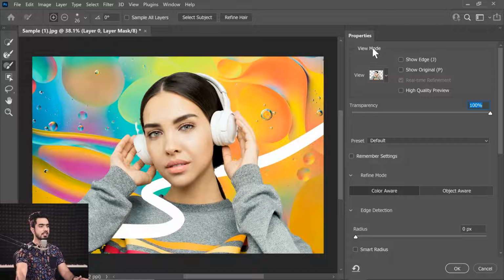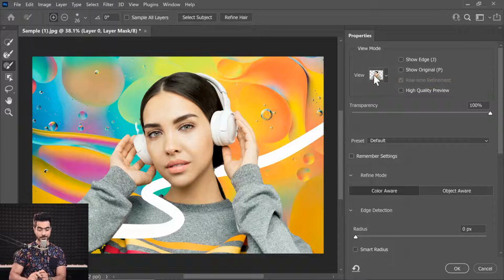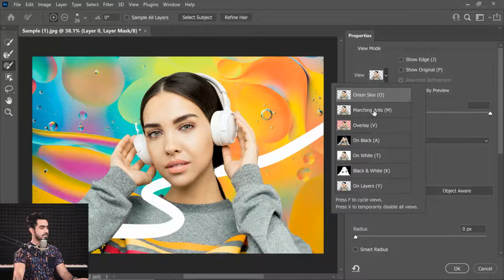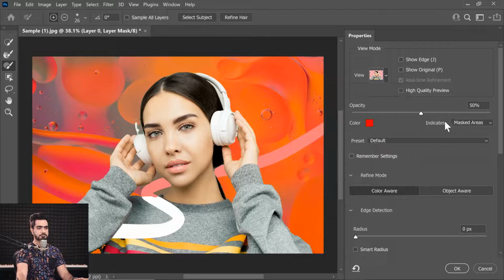So it makes sense. As you work on your image, onion skin makes the most sense because you can actually see in real time how your selection is turning out to be and how it is going to look in the new background. The next one is simply marching ants. So it'll continue to show you the marching ants of the selection. It's simple as that.